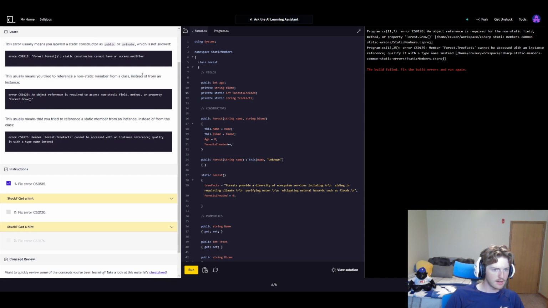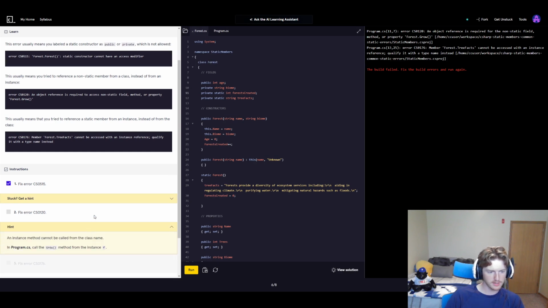Try to reference a non-static member from a class instead of from an instance. An object reference is required to access non-static field, method, or property. Let's take a peek at the hint. In program.cs, call the grow function from the instance f.